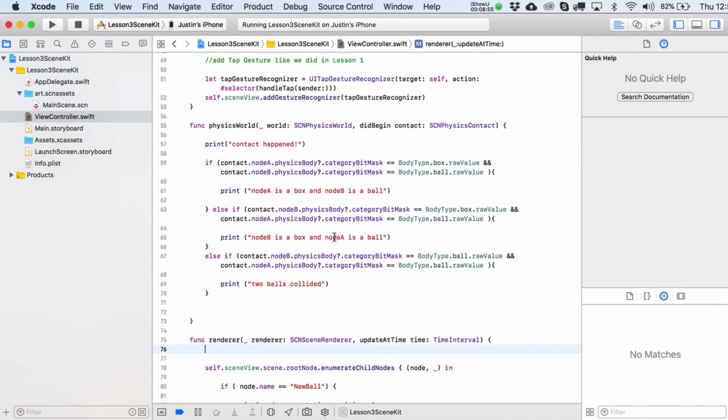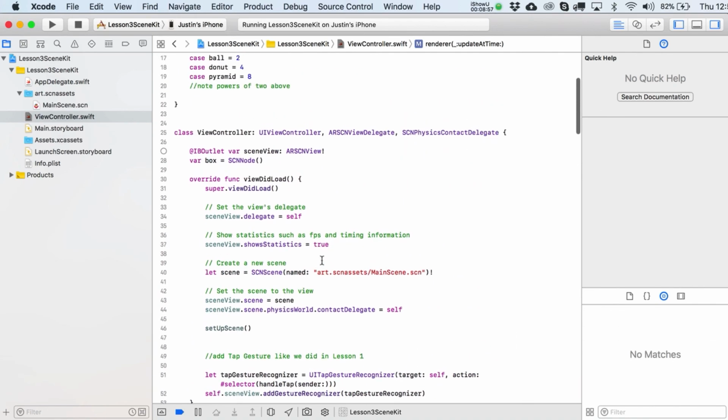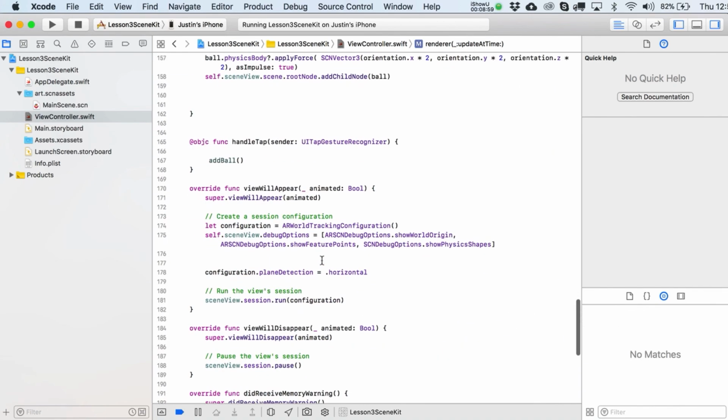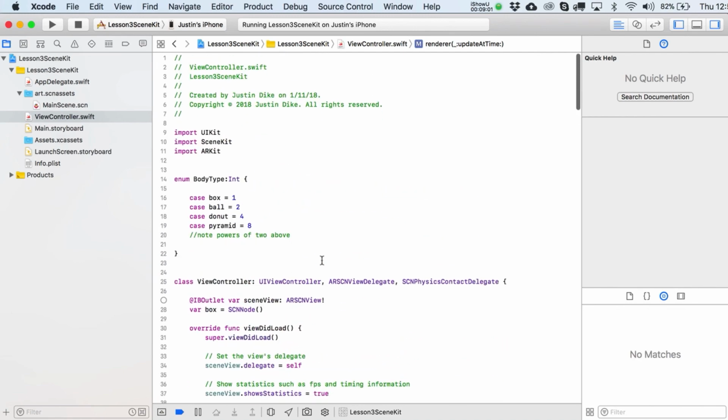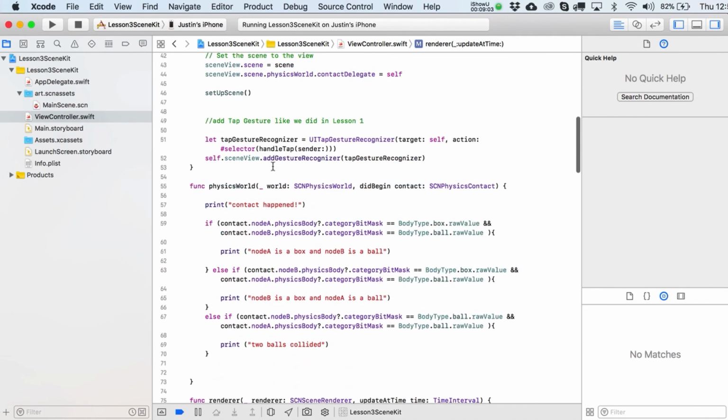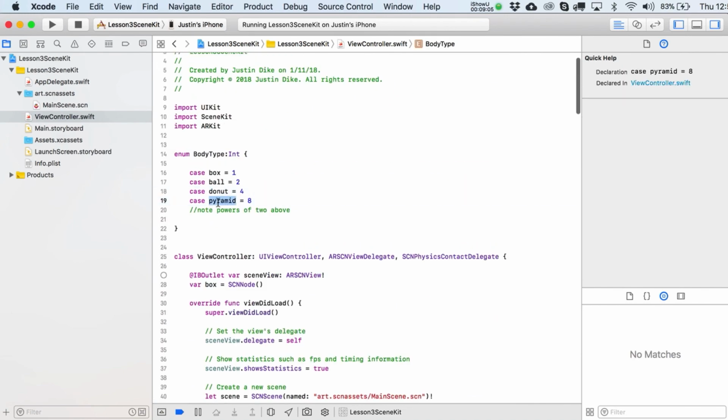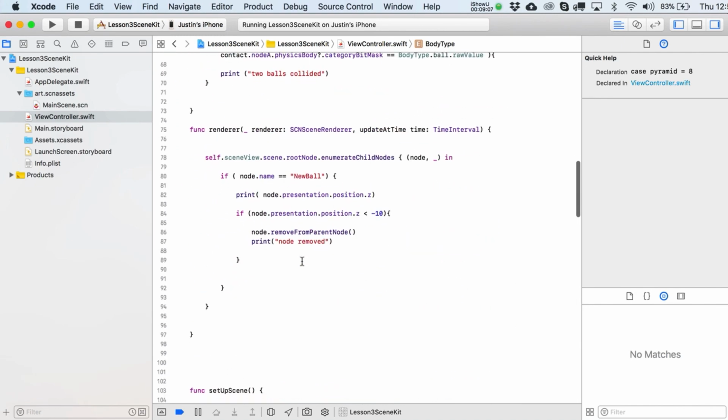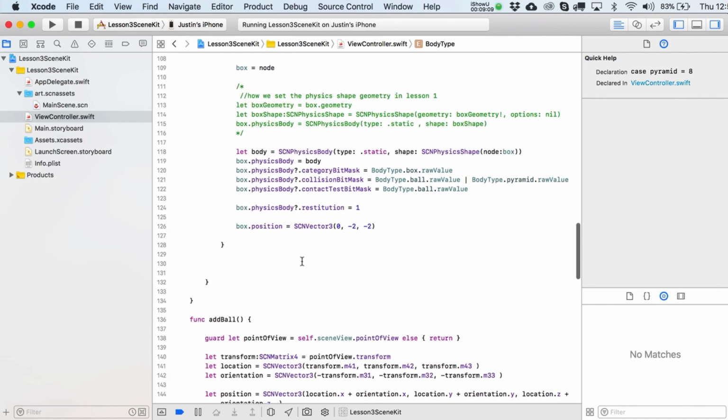So anyway, we've covered a lot of physics ground here, and I will give you guys the source files for the project as is. Just keep in mind we never did use a donut or a pyramid in here, but yeah. Okay. All right. So that's it for this one.